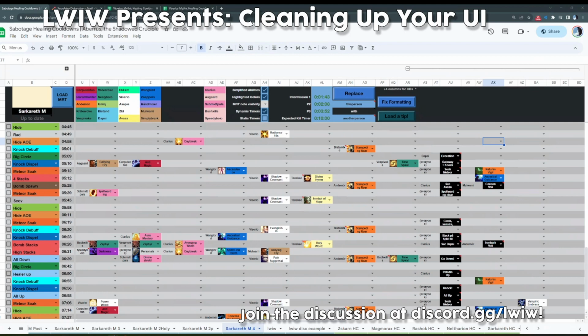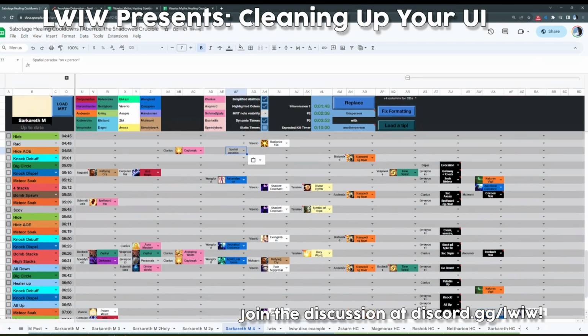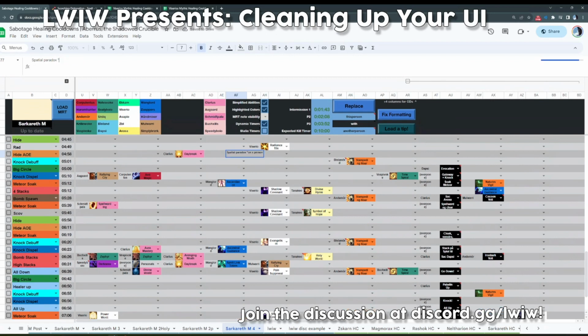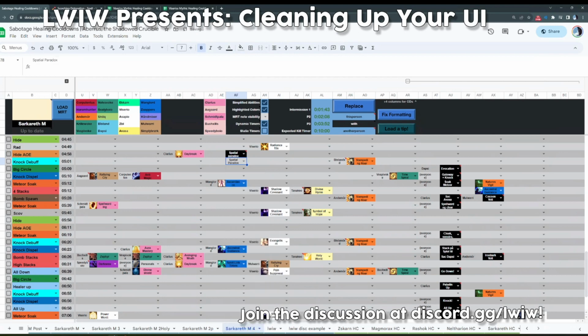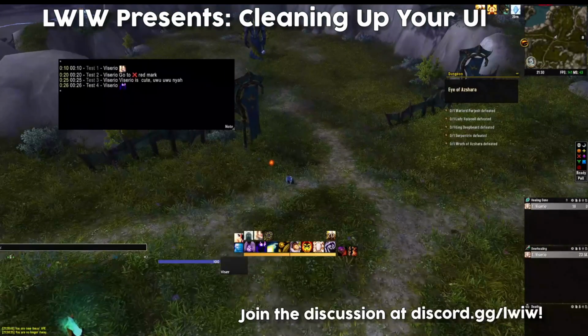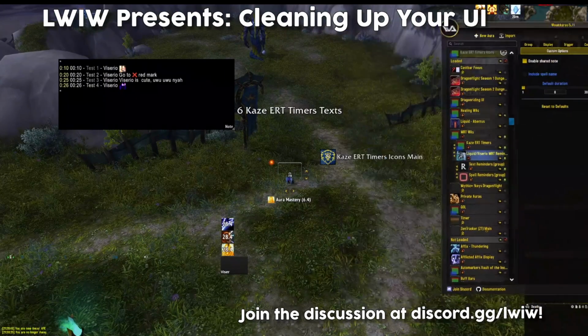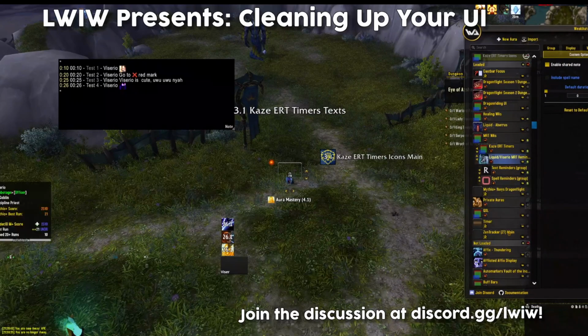Yeah, so writing spatial paradox on X person, yeah. If you wrote this, spatial paradox on Viserio, then this would be a text warning, where writing spatial paradox, just the name here, would be an ability. So these two would differ also in that they would show up in different displays. One of them would show up as an icon, and one of them would show up as a text warning.